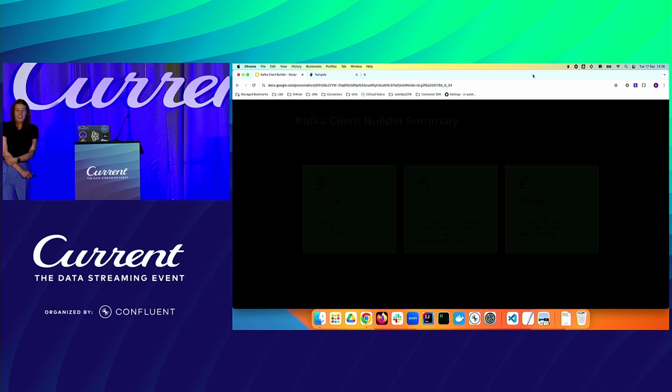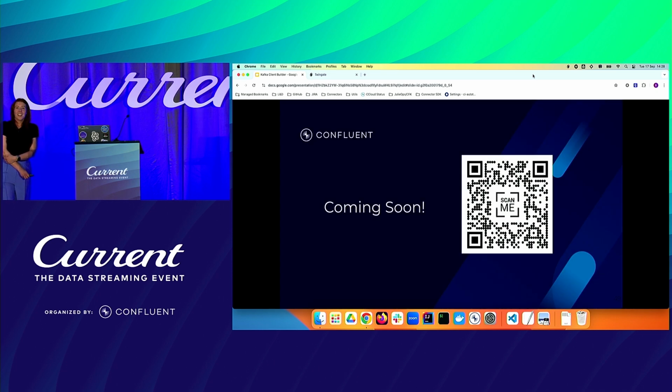So, final note, it's coming soon. We have released it internally to Confluent staff for some feedback and are in the process of releasing it publicly, open source, so it'll be available should you wish to use it.